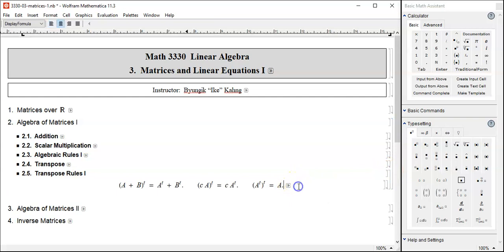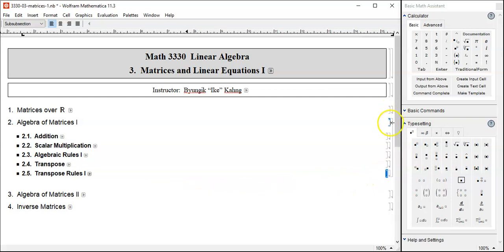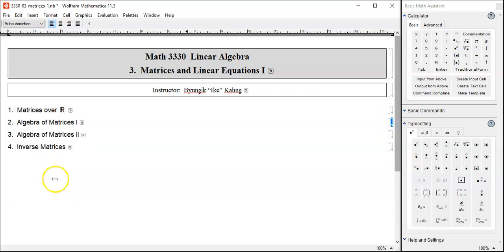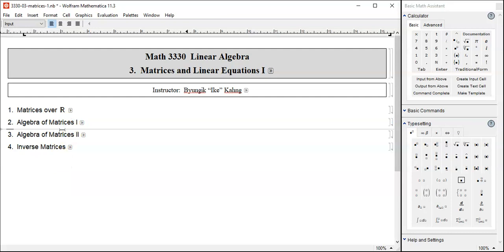So transpose preserves addition, and transpose preserves scalar multiplication. Also, double transpose, you come back to itself. So much for algebra of matrices 1. And in the next video, let's talk about matrix multiplication.